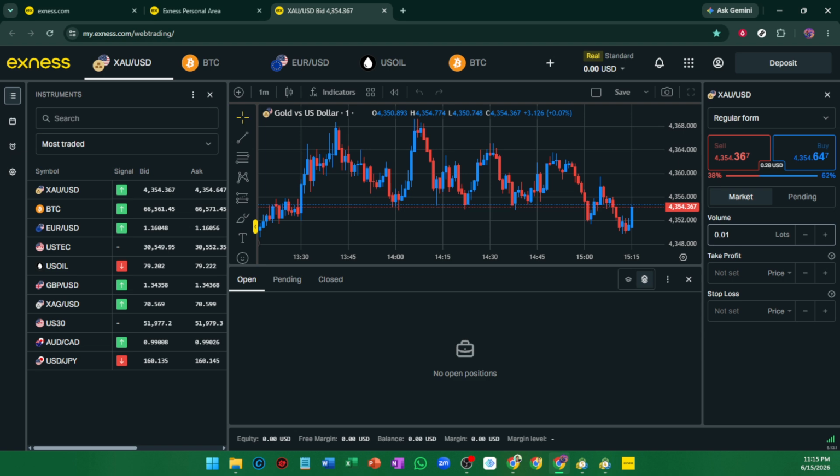Once you're inside the Exness terminal, look toward the bottom of the screen. You'll find a trading account manager area, sometimes labeled as the toolbox. This lower panel is important because it contains the sections where trade information is organized. If you don't immediately notice it, give the interface a second and scan the lower portion of the terminal carefully.